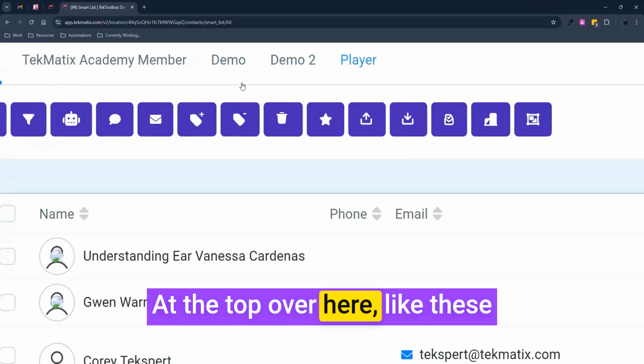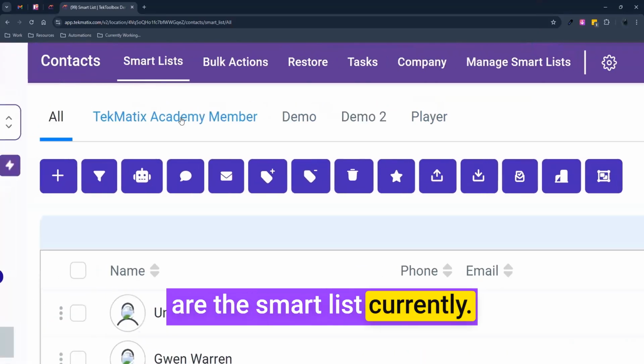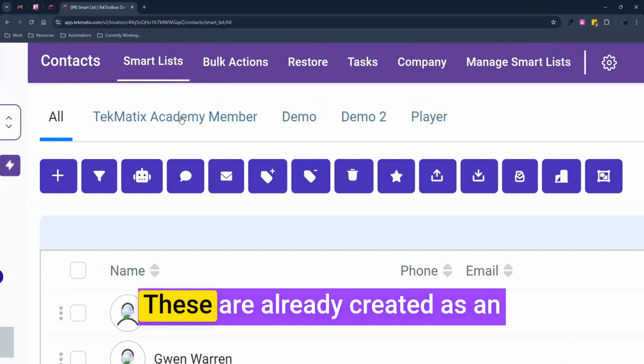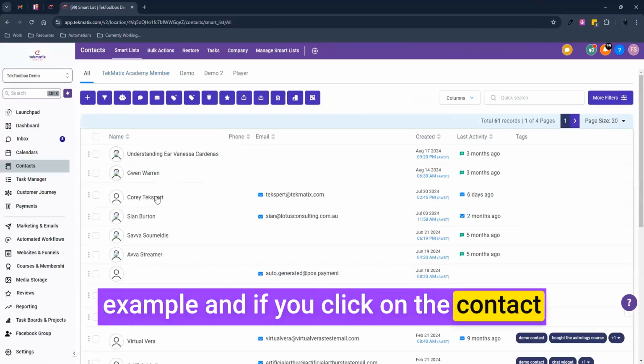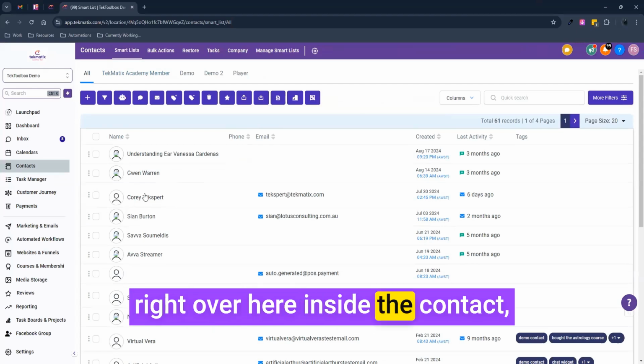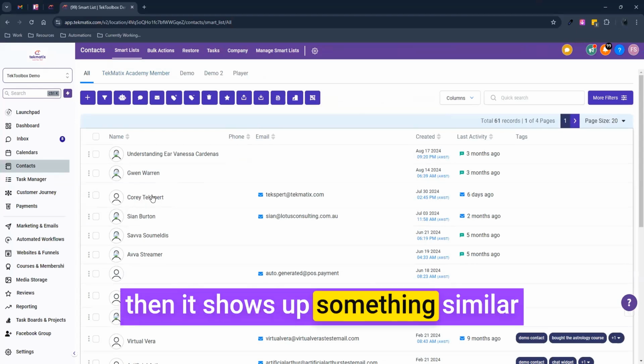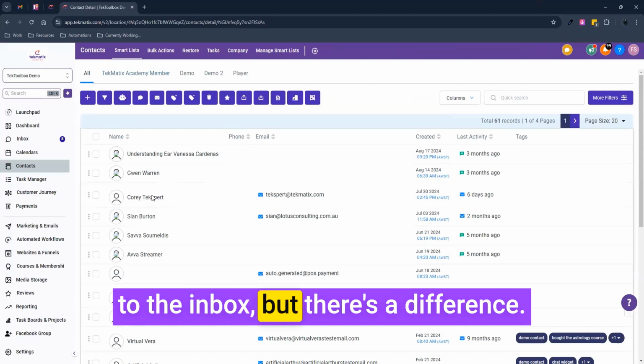At the top over here, these are the smart lists currently. TekMatix Academy member demo. These are already created as an example. And if you click on the contact right over here inside the contacts, then it shows up something similar to the inbox, but there's a difference.